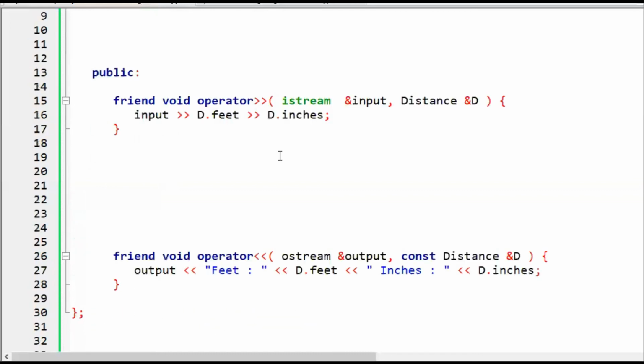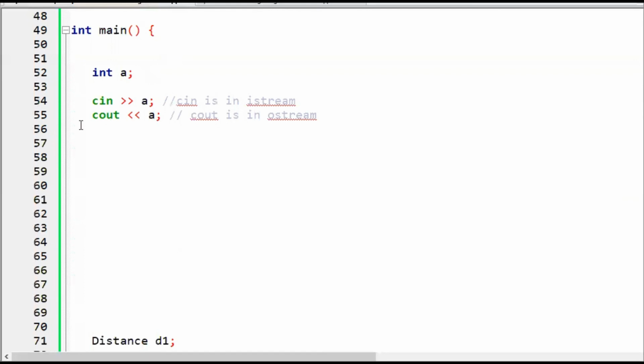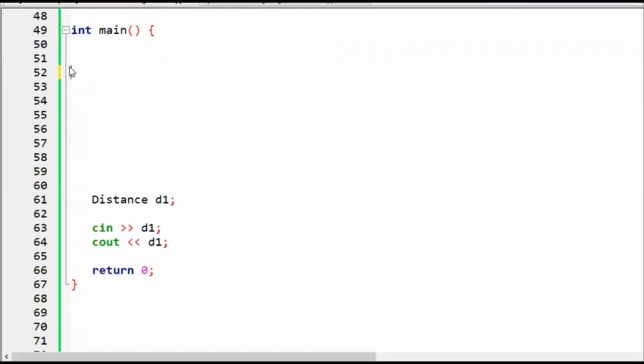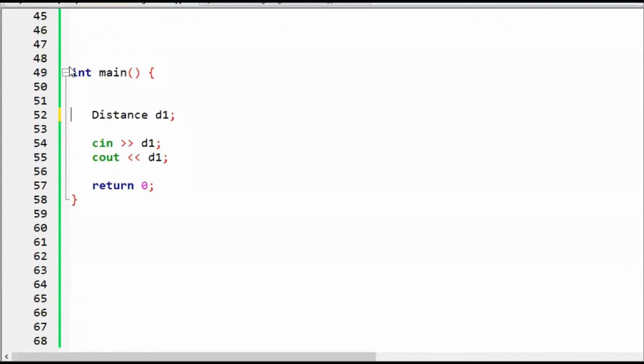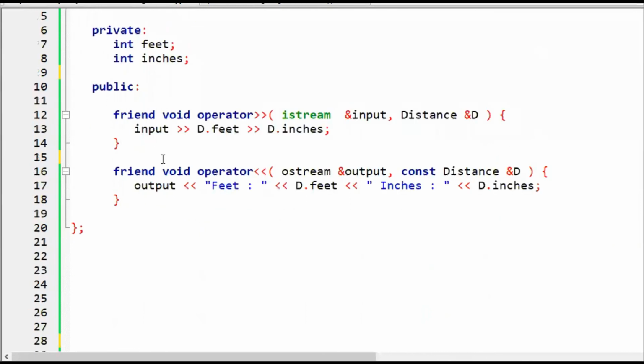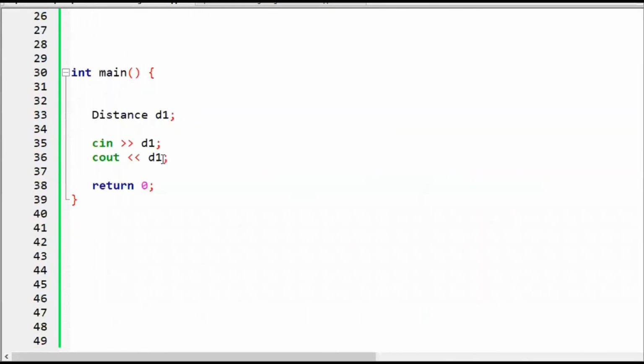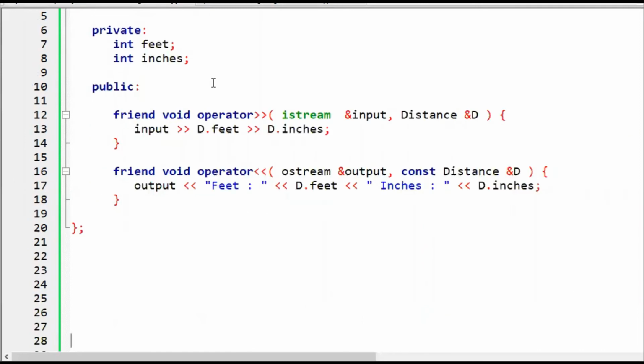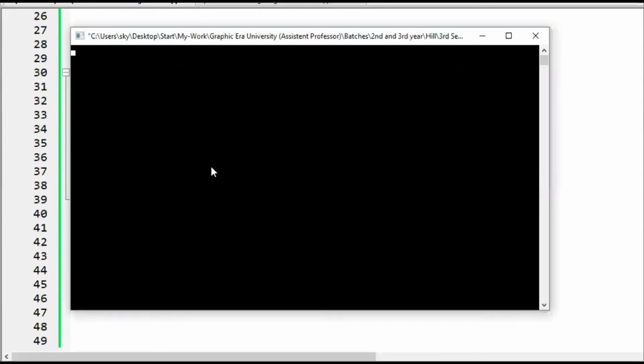Okay, so if I execute it, let me remove this, because I have taken it as a reference code only. So let me customize it. Let me save it and execute it. It should ask me for d1. cin is the d1, and d1 is, it would ask me feet and inches. So, let me enter 12 and 13. So the 12 would become, I think, feet, and 13 would be inches. Okay, so this is the output.